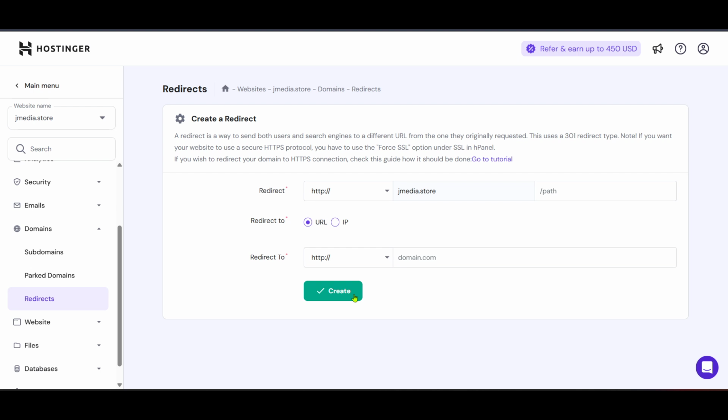And there you have it, you've now successfully set up a redirect on Hostinger in just a few steps. This simple yet effective tool can enhance your website's performance.